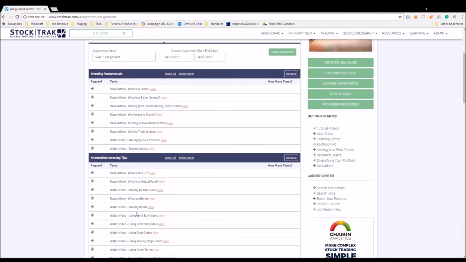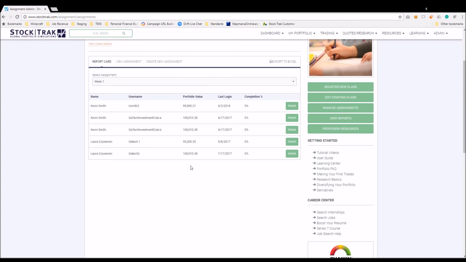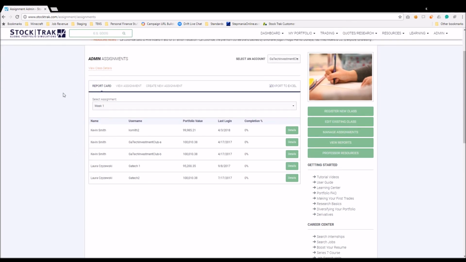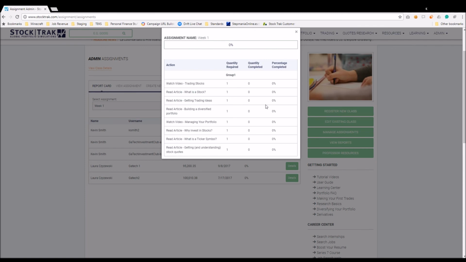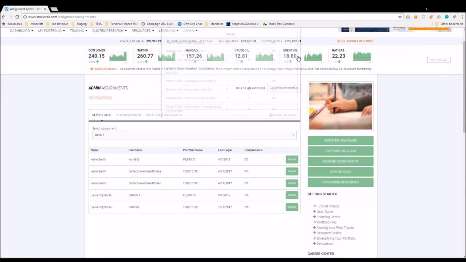Once you have the items you'd like to include in your assignment for this week, click Create Assignment. Once you have an assignment created, you can see that you now have a report card. The report card will show you all the students in your class, the last time they've logged in, and the completion that they have for this current assignment. Click Details to see the individual progress they've made for each of the assignments in the class. If you have multiple assignments for this class, you can also switch between them using the drop-down at the top of this page.